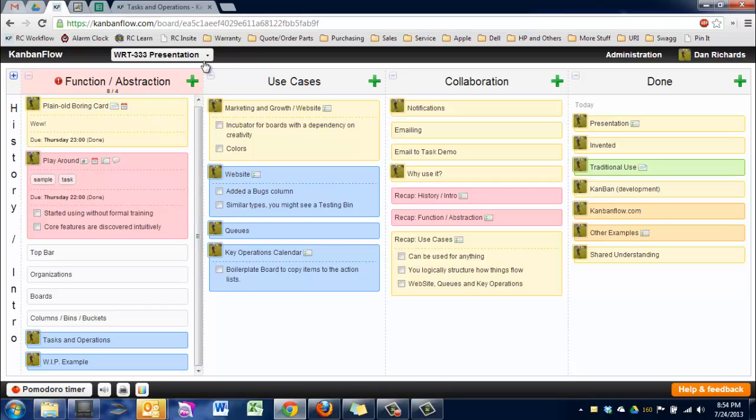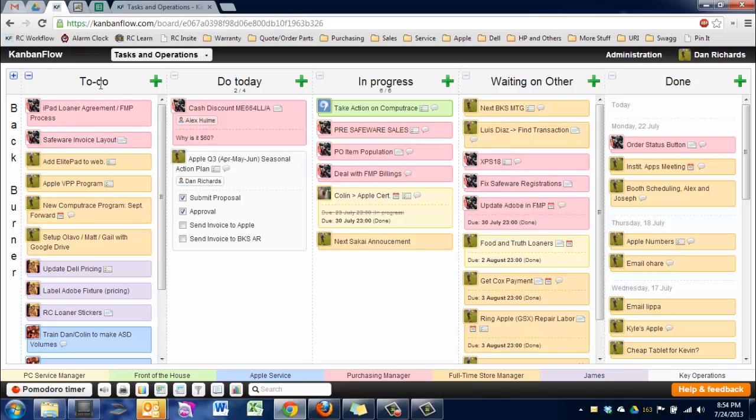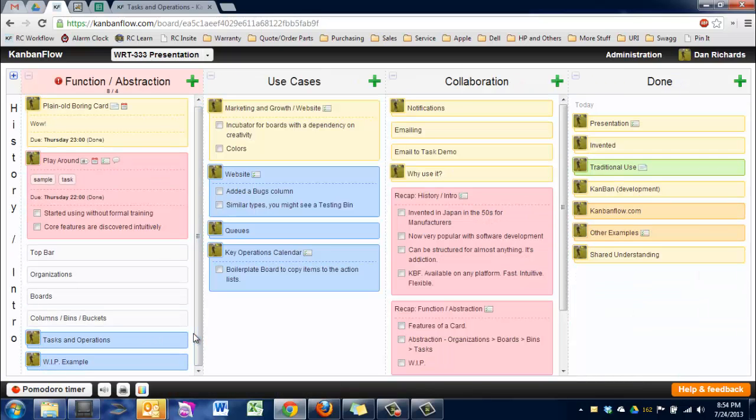Let's quickly look at another board. We have to do, do today, and done. And we have a couple columns in between to help keep track of the plethora of items in this particular board. So at the beginning of the day, we would come in, we'd move things to do today, what we want to accomplish, and they'd either move into in progress, hopefully move on from there to done, or waiting on other people. Work in progress.